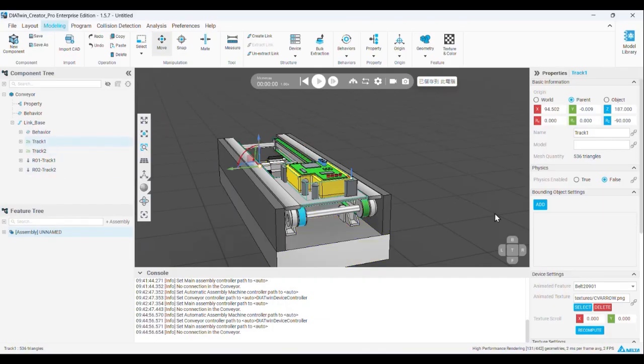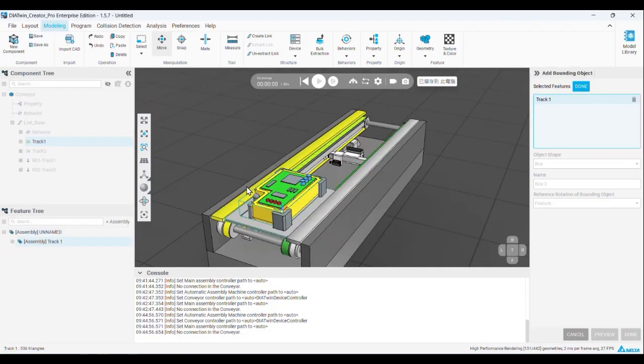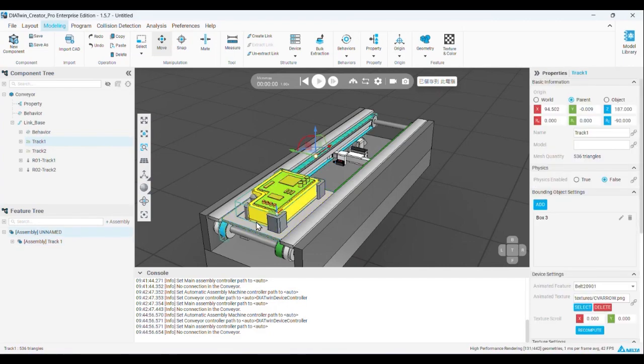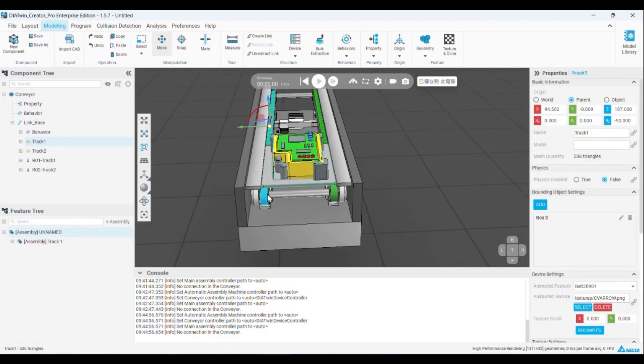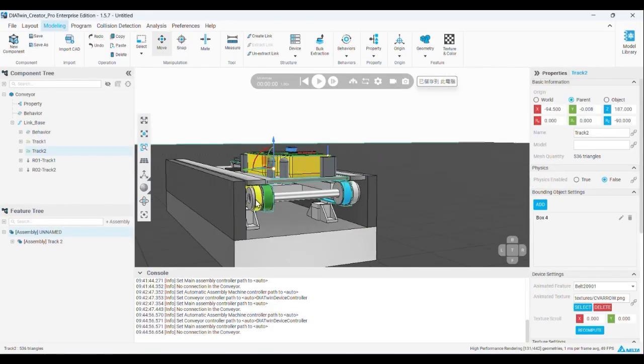Okay, select track, press add. Okay, select the feature right here. Okay, here's the whole assembly of the belt. Press done. Okay, and then press done. Actually, preview is optional. Okay, you can just press done. Okay, and right hand side. Okay, track, add. Okay, and then press the assembly right here. Press done. Okay, press done. And here we can find there's the bounding box.